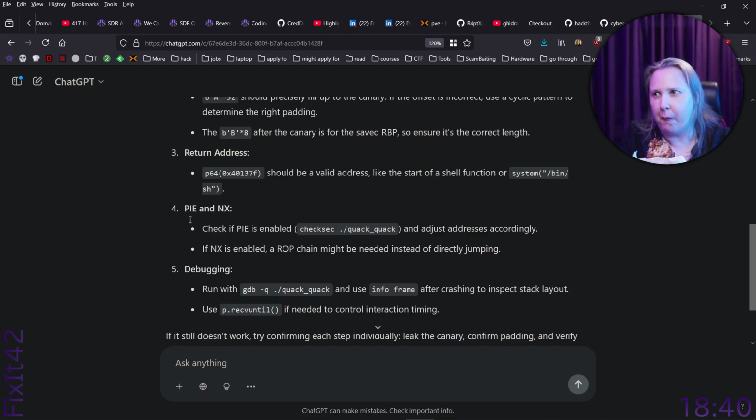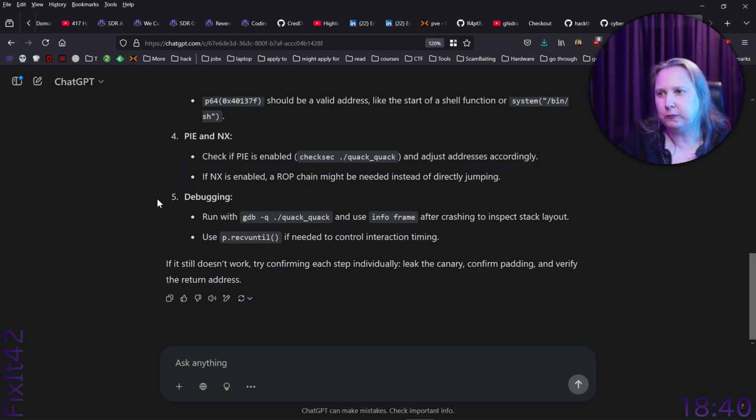PIE and NX: check if PIE is enabled with checksec ./quack_quack, and adjust addresses accordingly. If NX is enabled, a ROP chain might be needed instead of directly jumping. Debugging: run with gdb ./quack_quack and use info frame after crashing to inspect the stack layout. Use p.recvuntil if needed to control interaction timing. If it still doesn't work, try confirming each step individually: leak the canary, confirm padding, and verify the return address.